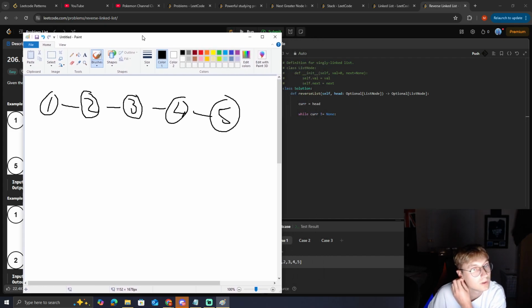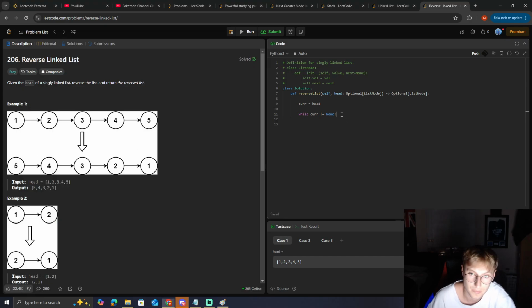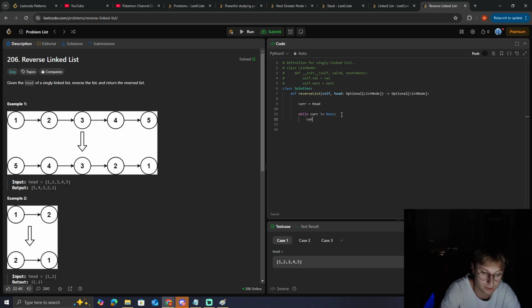Okay. So our cur is this one, right? This is our cur. We want to create our next, right? So this is our next. Okay. So we want our next to be equal to cur.next, right? That's the beginning.